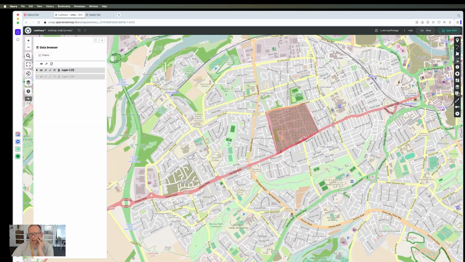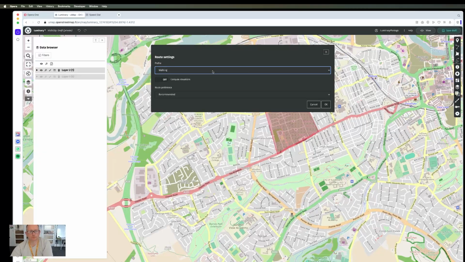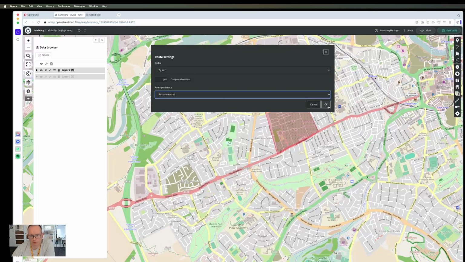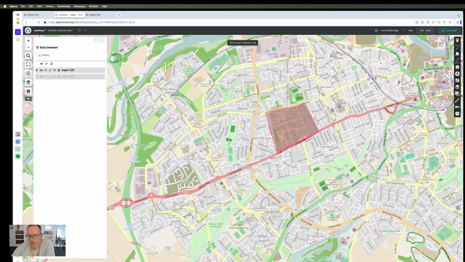Okay, so the next icon down is route, so I'm just going to click on this, and it gives you options for different ways to travel. So I'm going to go by car. I'm just going to leave it on recommended, but it gives you fastest and shortest as well, so click OK. I'm just going to travel from here down here. Just click on here, and you'll see that it's automatically put down the recommended route.